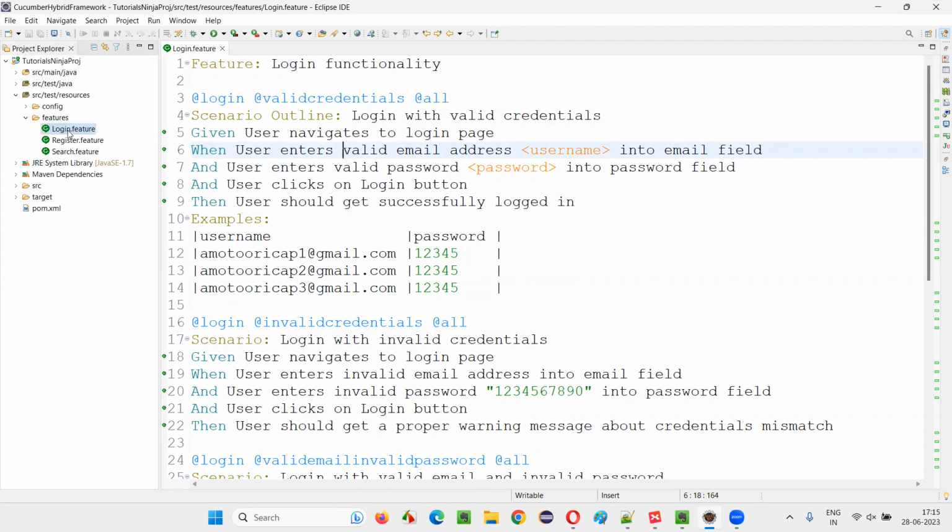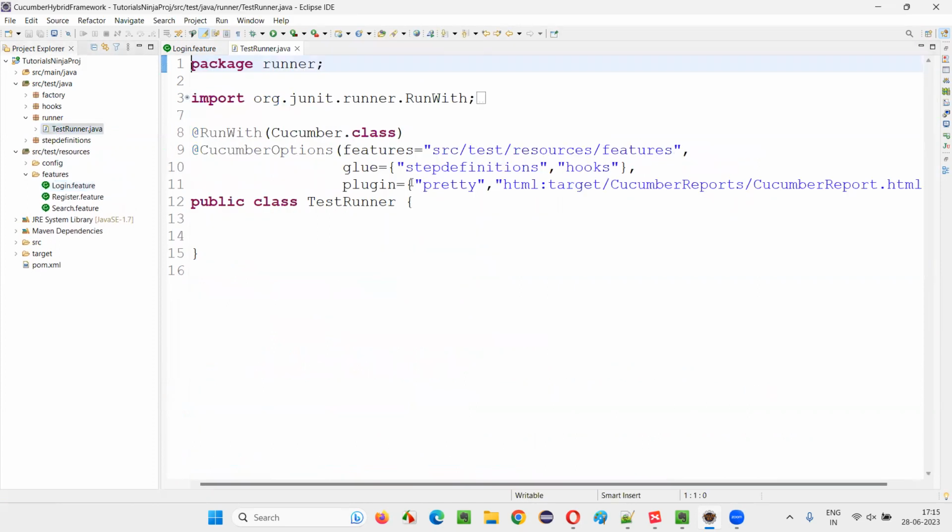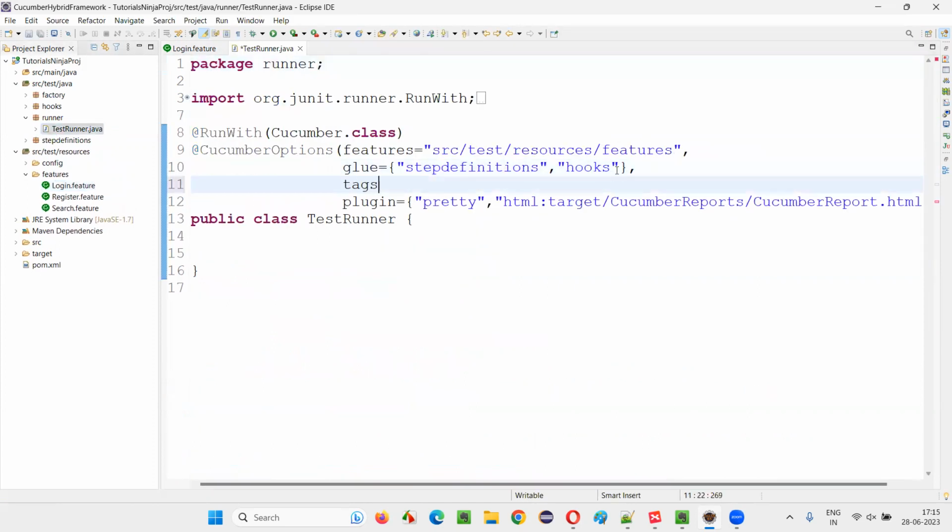So what I will do here is, there is a particular tag for this particular scenario. There is a tag, guys. There is the @validcredentials tag, which no other scenario has. Copy this tag. Go to the test runner. Here, go to the test runner, and in the test runner, provide the tag name. Tags is equal to, give the tag name like this.